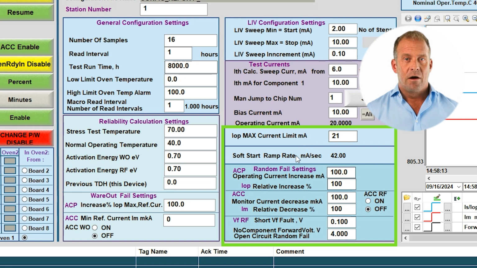What we have here are random fail settings. Right now, they're all set to default, but you can have the ACC mode such as IOP operating current set to 100% and it will recognize it as a random fail. And in the ACC mode, if the monitor current drops by 100%, then you have a trigger point for this.